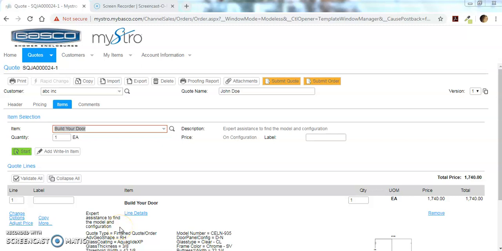Now we see the door that we just built. The unit details can be shown by clicking on Line Details. The specifics of the door can be typed in the Label section in case you are quoting more than one door and/or options, such as Master Bath. This is especially helpful if you have multiple doors on one quote.